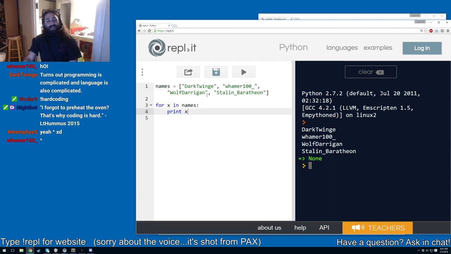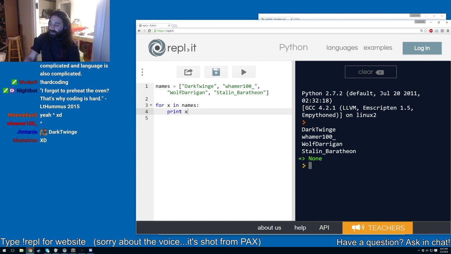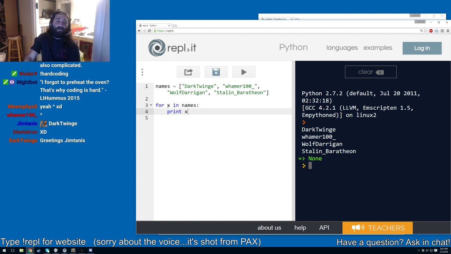So, okay, we did for X in names, print X, right? So this is a for loop. We go through the loop a bunch of times where X takes the place of an element in the list every iteration. So the first time we go through the loop, X is Dark Twinge. The next time, X is Whammer. Next time, it's Wolf Darrigan. And then the last time, it's Stalin Barithion. Right? We've seen this many times.